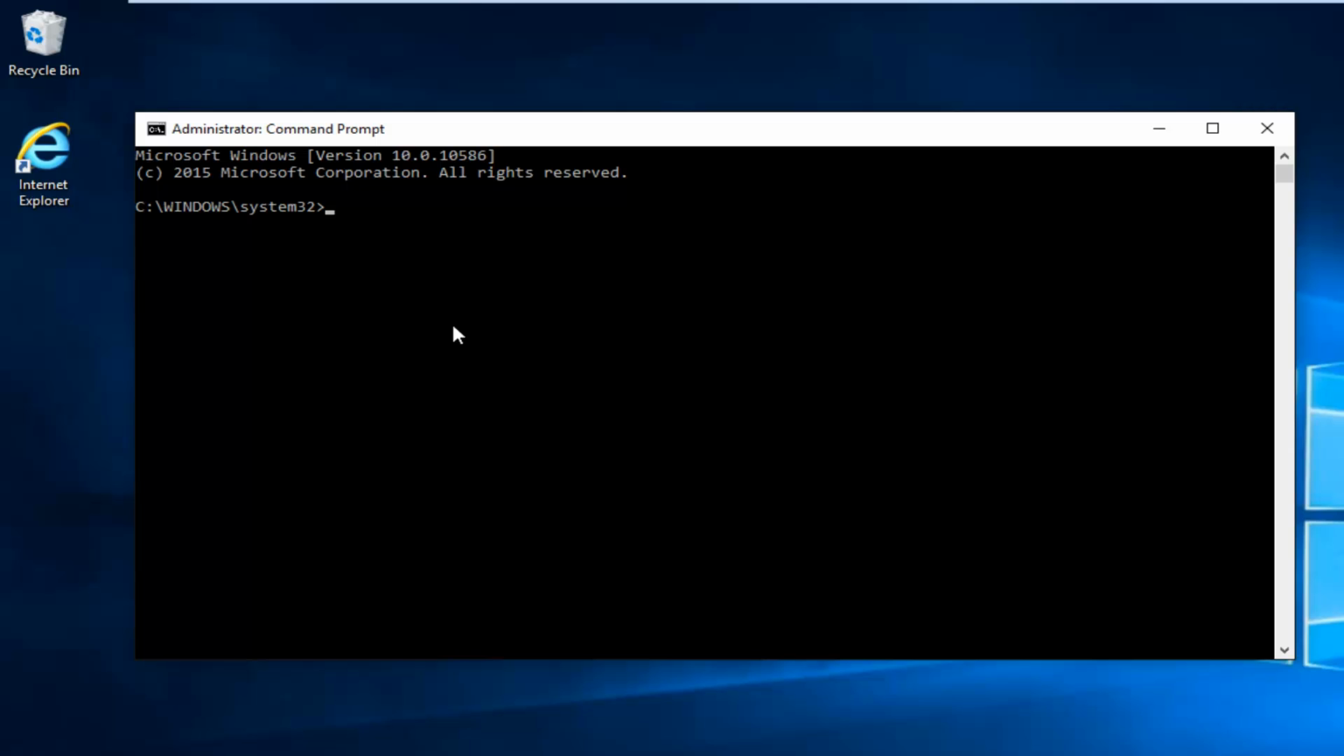So in most cases, it would be the D drive. However, I'm going to do T in my instance, but for most people, it'll be D, and then colon, and then I'm going to hit enter. Now we're underneath our correct root drive.